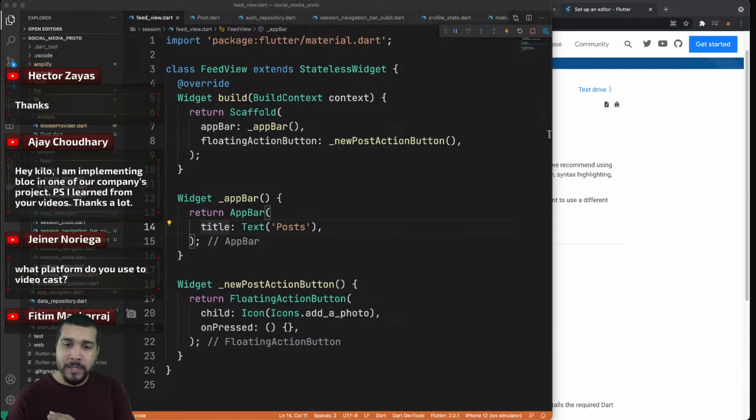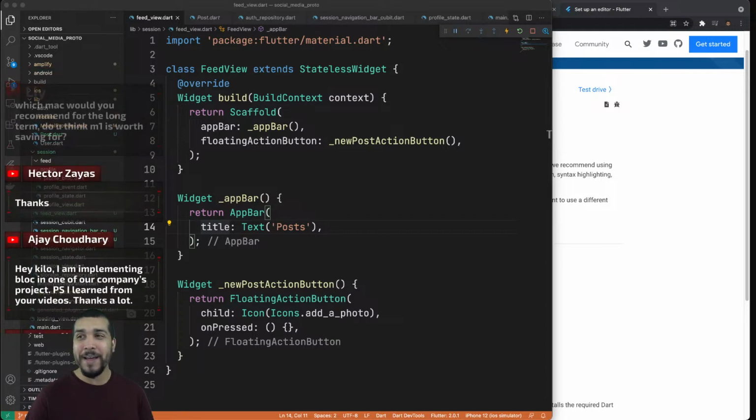Hey Kilo, I am implementing block in one of our company's projects. PS, I learned from your videos. Awesome. That's one of the things that makes me feel really good inside, when I hear that somebody's implementing an approach that I showed them at their company. It's like, dude, I have code running at so many different companies that I don't even know about. That's so cool. Obviously it's your code, but it's just a weird feeling. It's like, man, I helped somebody do that. I think that's kind of cool.